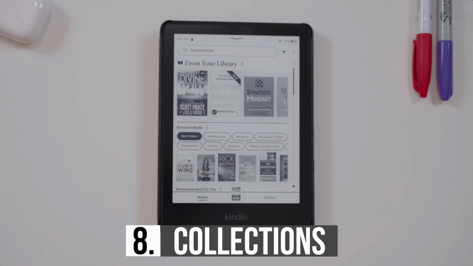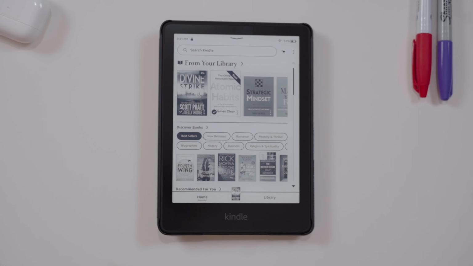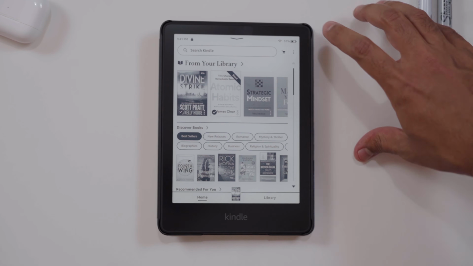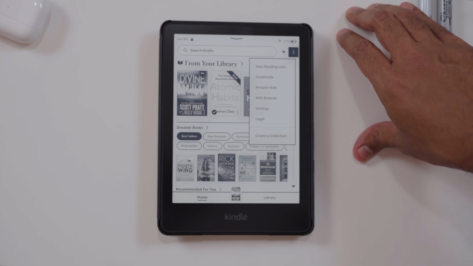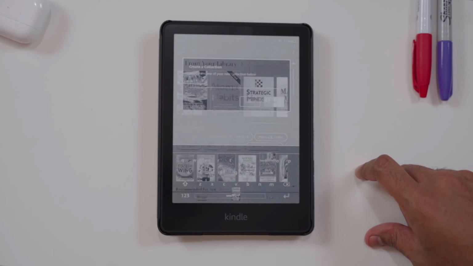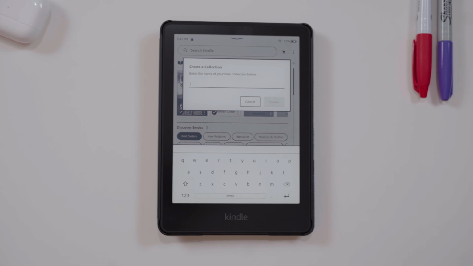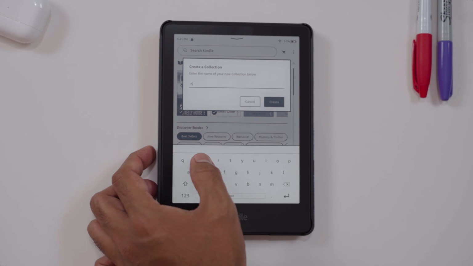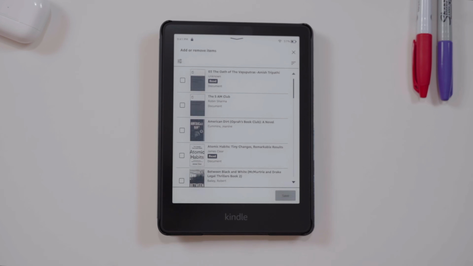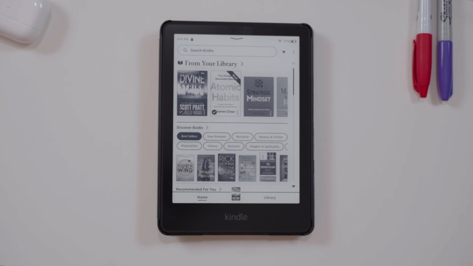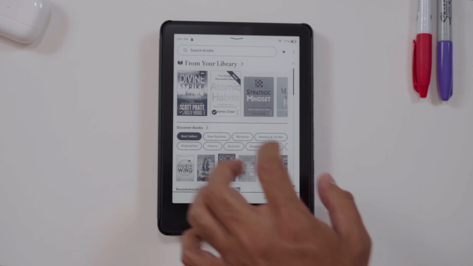If you have too many books in your Kindle and want to tidy it up, you can create collections. You do that by clicking the three dots on the main screen and click Create Collection. You can name whatever you want, and then it will prompt you to select all the books you want in that collection. After it's done, your collection will show up in your library.